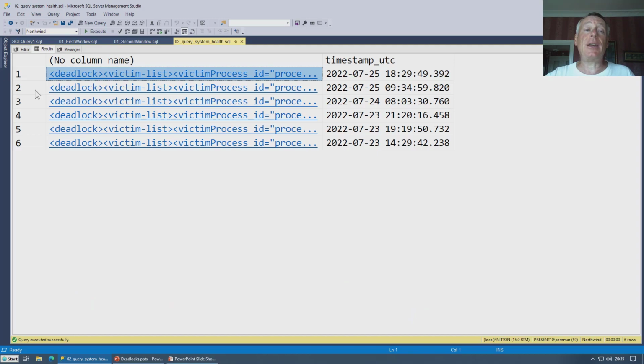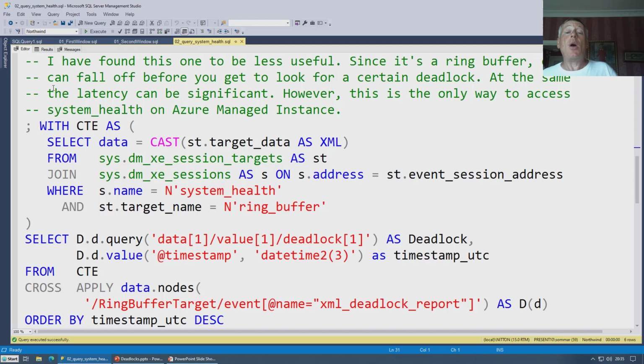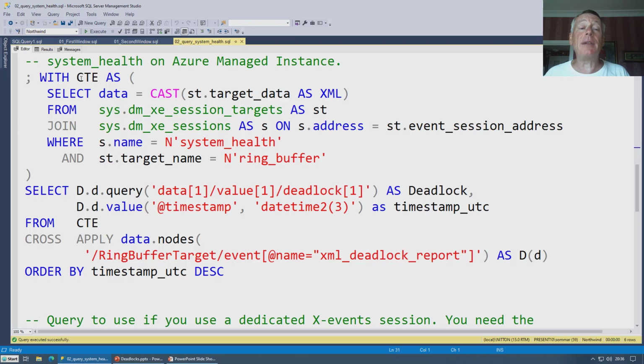Now, the system health session has two so-called targets. One is the file. The other one is the ring buffer, which is only in memory. And this query goes against the ring buffer. It's a little more complicated. I will not describe it in detail. So I'm going to run it.